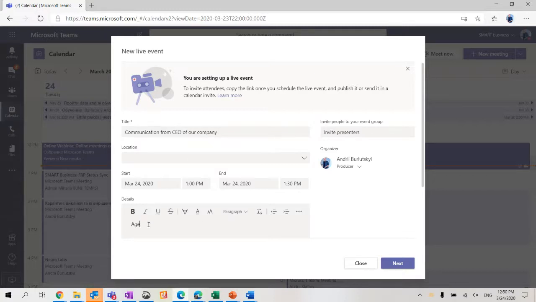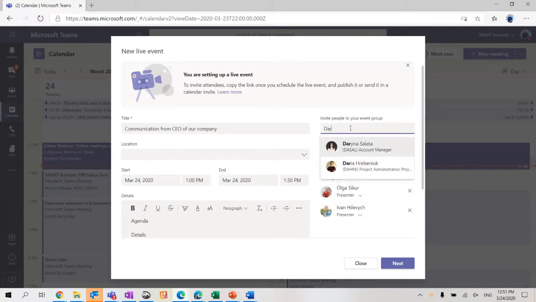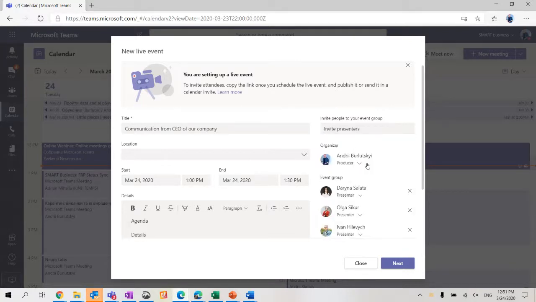I provide an agenda, details, etc. I will invite people who can present during this event. It can be the CEO of our company, let it be Ivan. It will be Olga, who will help to orchestrate the content. Olga will be presenter, Ivan will be presenter, and I will invite also one more person, Daria, who will help me to be a producer of this event, to help with logistics, with video content, with presentation content, etc. Producer.